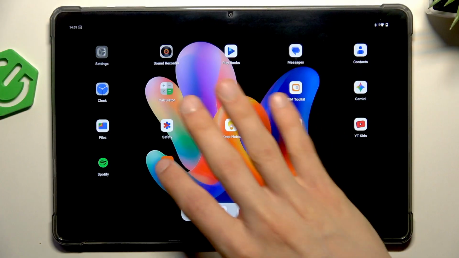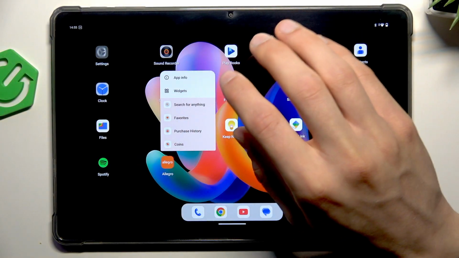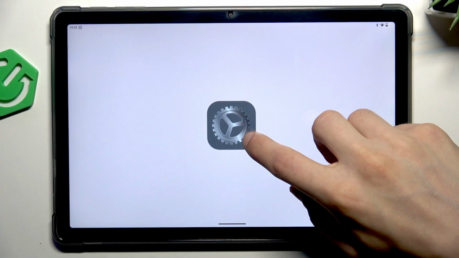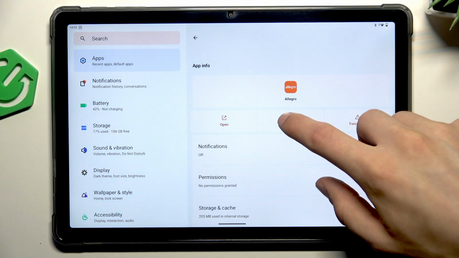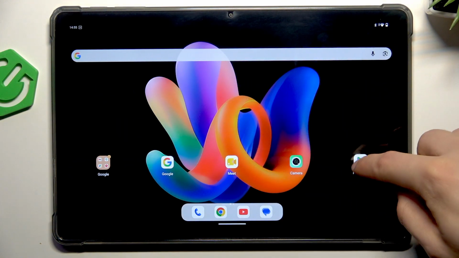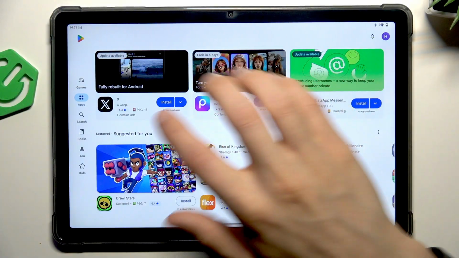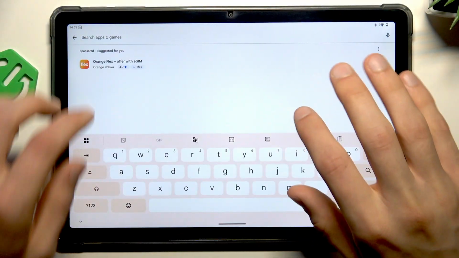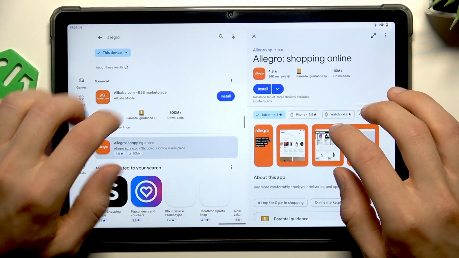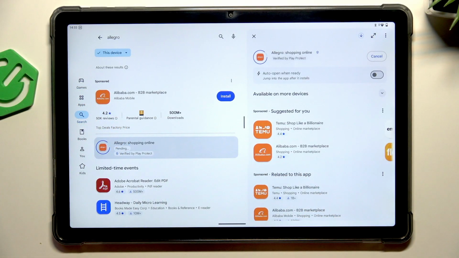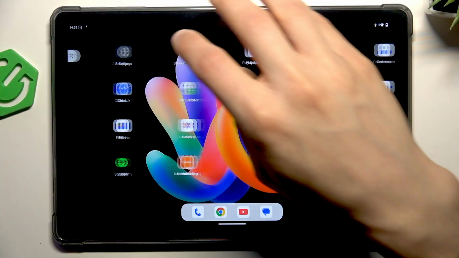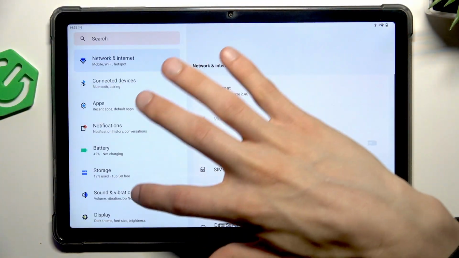And as a last resort, simply delete this application. To do that, hold your finger down on the application, select App Info, Uninstall, confirm. Then go to Google Play Store and reinstall this application once again. Like this.